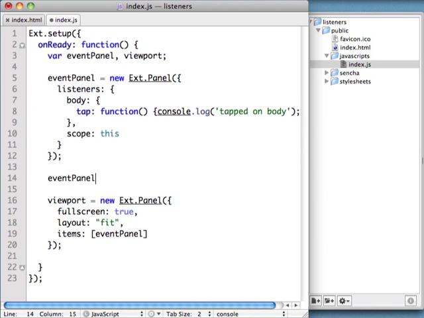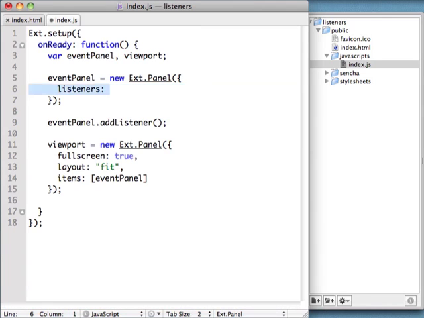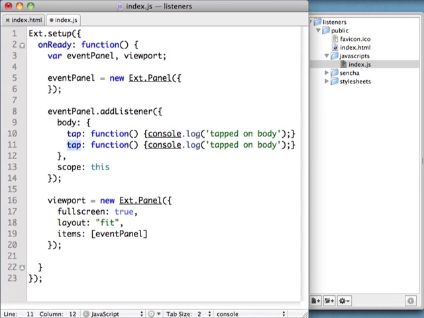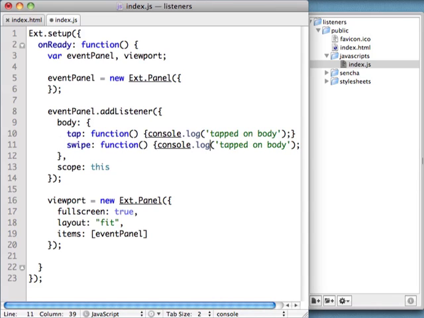Alternatively, you can add listeners after creating an object using the addListener function. This can be invoked in a couple of different ways. You can pass it a single argument, which should be a configuration object, just like the one that was assigned to the listeners property during initialization in the previous example. Using a configuration object allows you to attach handlers for multiple events to the same object in a single step.